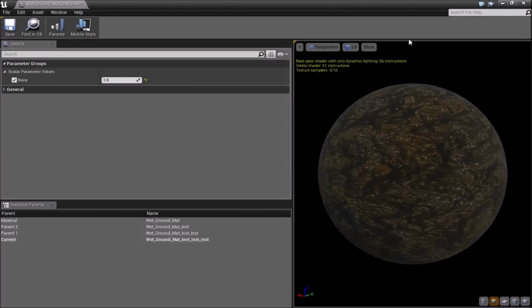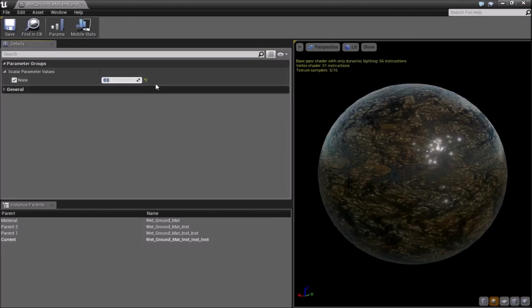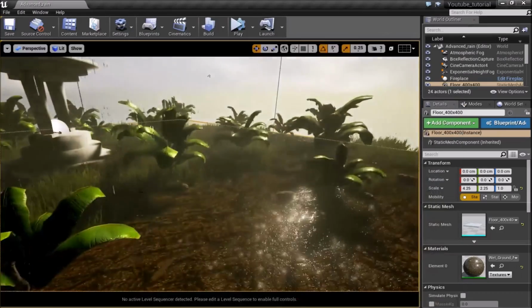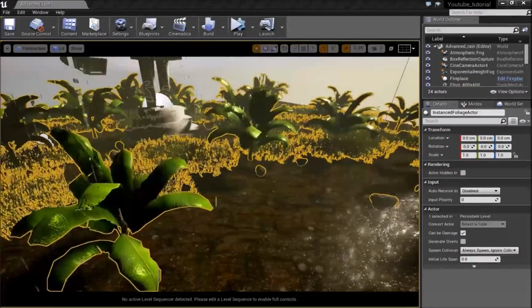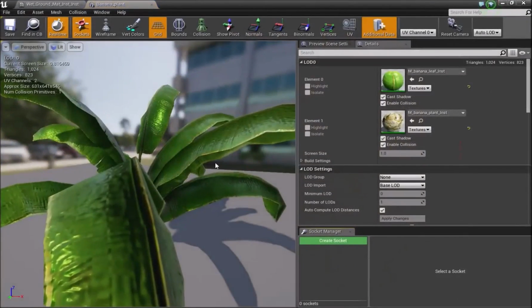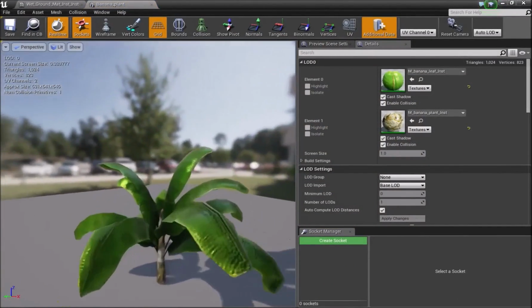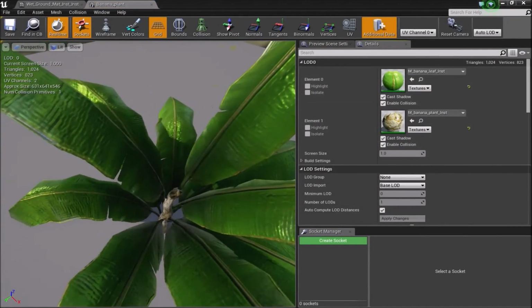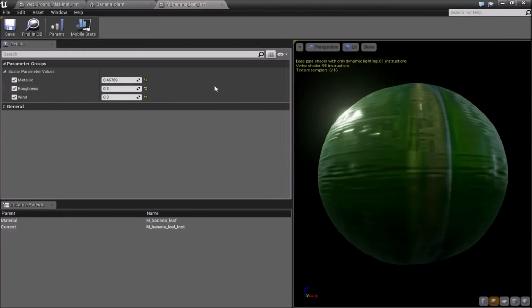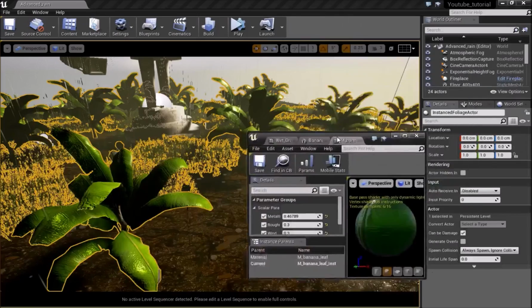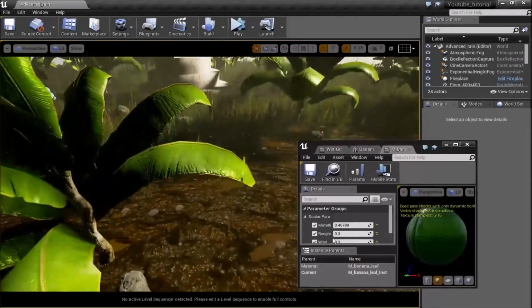So yeah, this is the basic texture I'm using, and I have turned the roughness up, and similarly with my plants. If I can find one of my plants to show you guys, there's a banana plant, for example. Once again, if I open the material for this up, I have turned down the roughness quite a bit. I haven't made it completely zero roughness, and I have also added some wind to it. As you guys can see, they also move around.